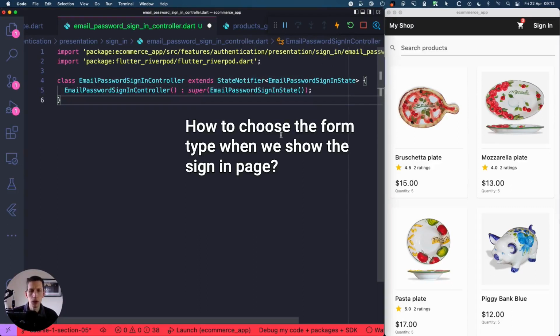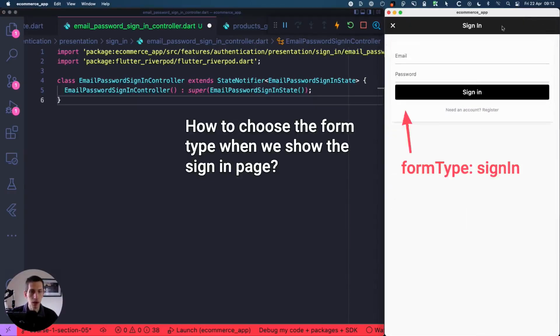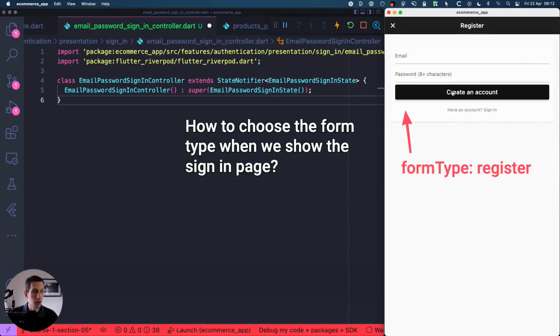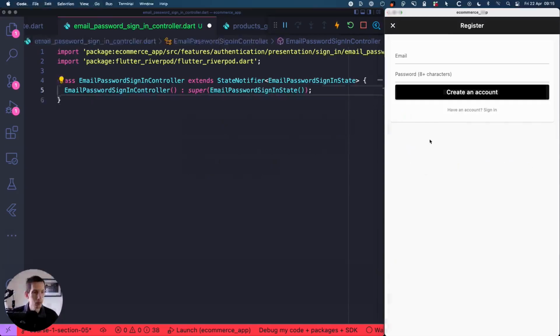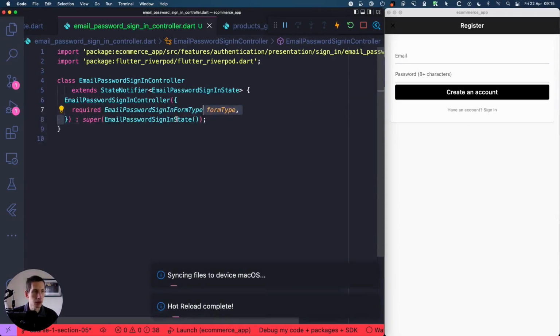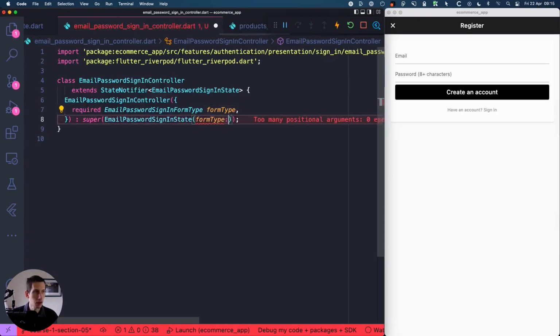However, suppose that we want to choose which form type to use when we present this page. For example, if we present the page from here, then we want to show the signing form. But if we open the shopping cart and choose the checkout option, then we want to show the registration form instead. So in order to choose which form type to use when we show this page, we can add a required EmailPasswordSigningFormType to our constructor, and then we can pass it along to our EmailPasswordSigningState, like this.